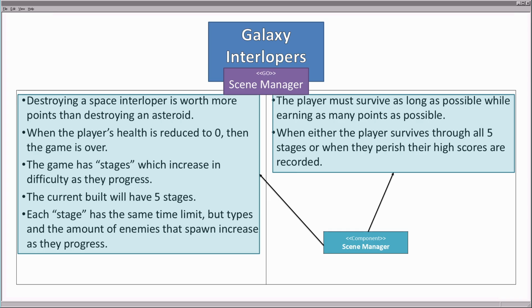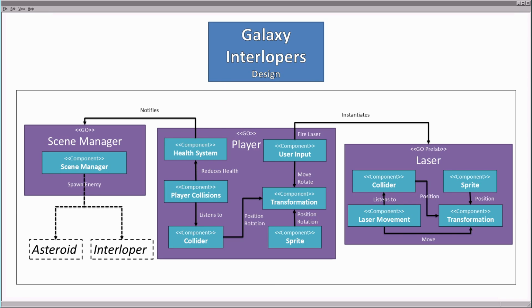The functionality related to the scene manager typically deals with the constitutive rules like point scoring and timers, but also integrates the goals by implementing the win and loss conditions. In essence, they manage the rules of the game, or at least part of it. Adding the scene manager to our design, we can see how the health system will now notify the scene manager when the player was destroyed.